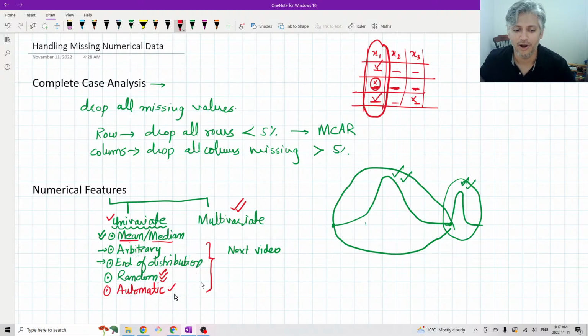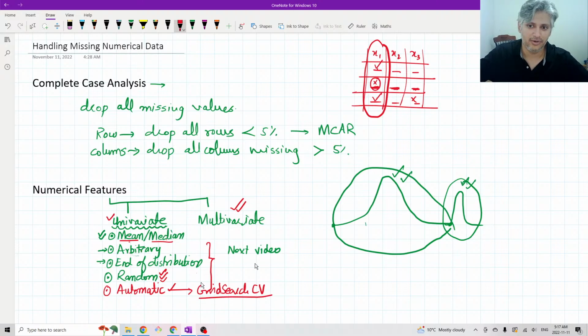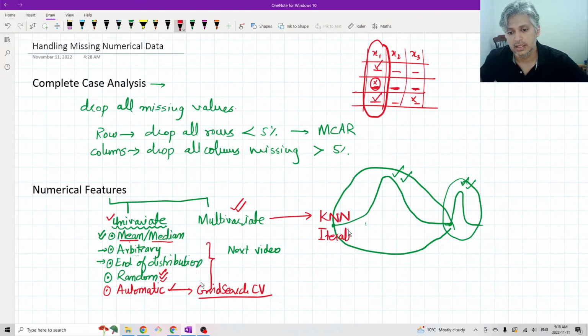I'm going to show you an automatic version of it. So what I'm going to do is use a GridSearchCV and show you how to use it to set up an automatic search for the best parameter for your imputation if you are doing univariate imputation. And for multivariate imputation, I'm going to talk about KNN imputation and I'm going to talk about iterative imputation. So these are the things I'm going to talk about.